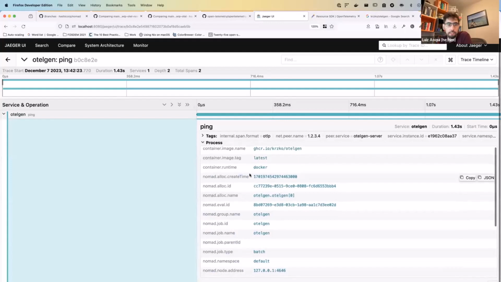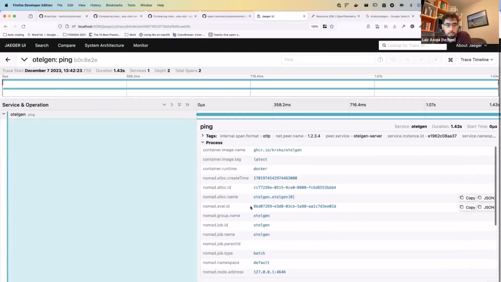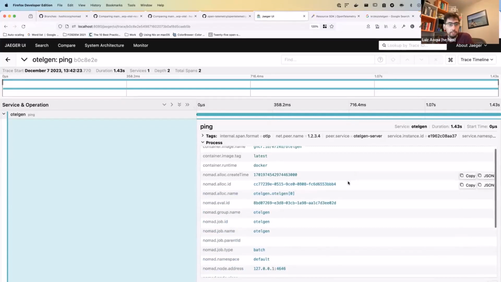It gets the alloc ID, the alloc name, the eval, the group names. If you are a user of Nomad and you're already using OpenTelemetry, with this change, all the things that you run in Nomad with OpenTelemetry will automatically have all of this additional context and data for you.